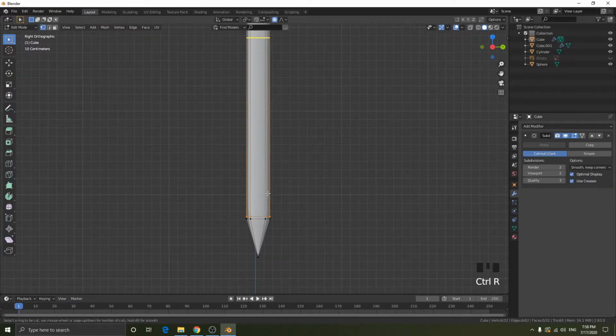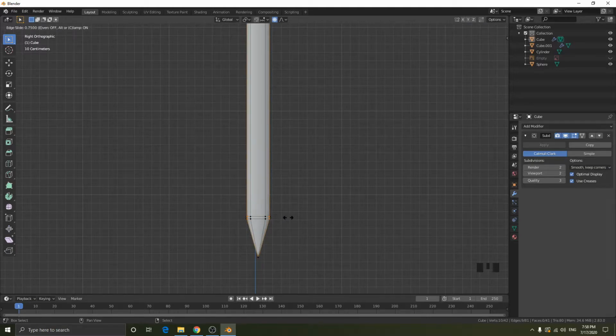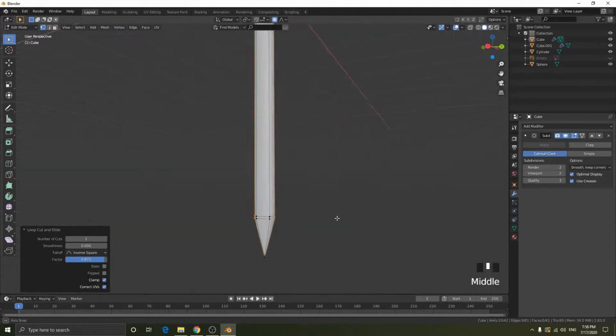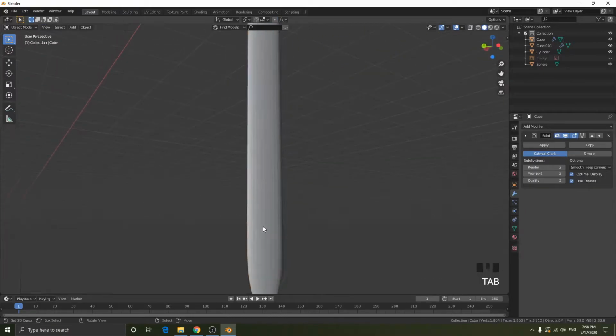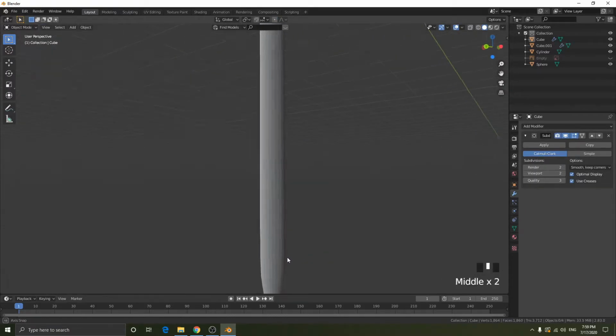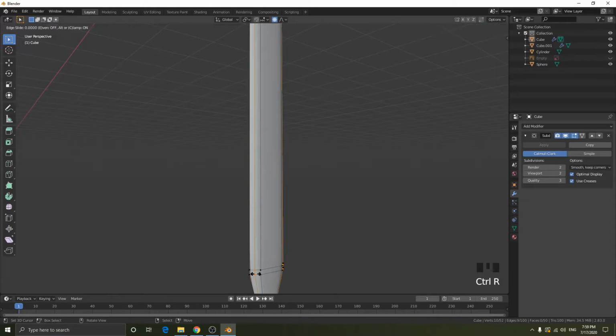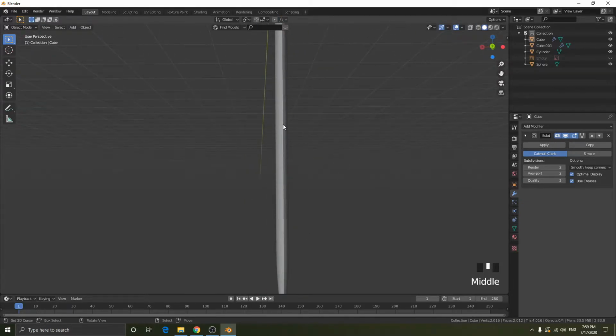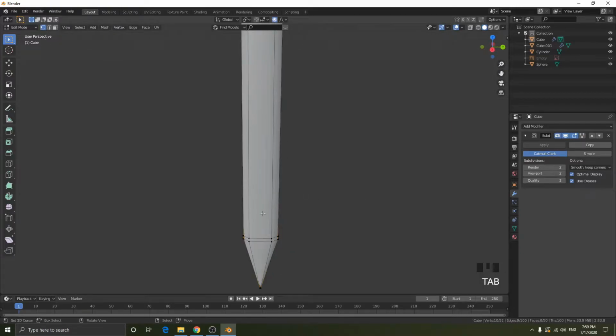Control R, we're going to add this loop cut right here in this teensy little bit of area, and we're going to pinch it as close as it can to the edge, but not fully, since we don't want vertices on top of vertices. The same thing we are going to do with the back. Boom, we have a sharp edge and a good looking sword.